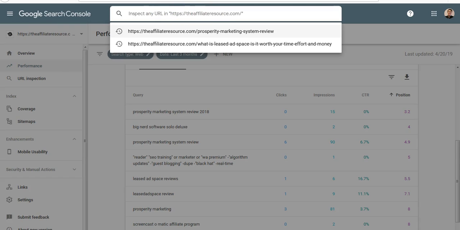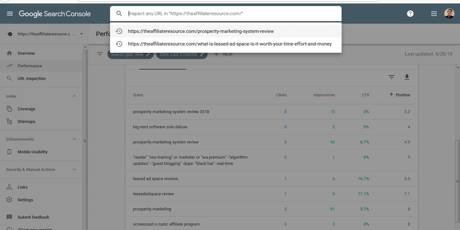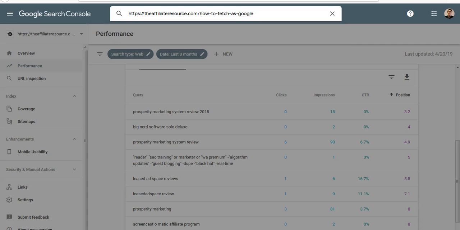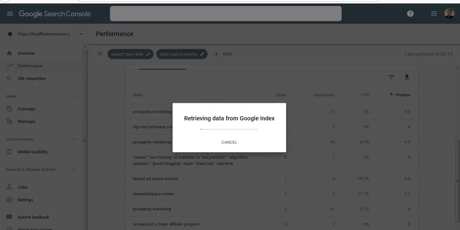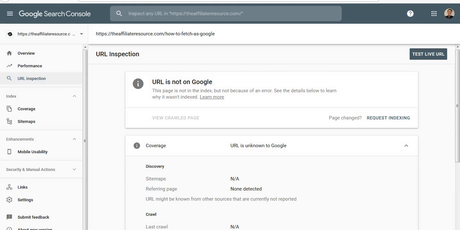So what I'm going to do is go back to my post, grab my link, and we're actually going to fetch as Google this recent post that I just did. So what I'll do is drop that in there, hit enter. And so what's happening now is we're retrieving. Google is telling us it's not in Google because I just wrote it.